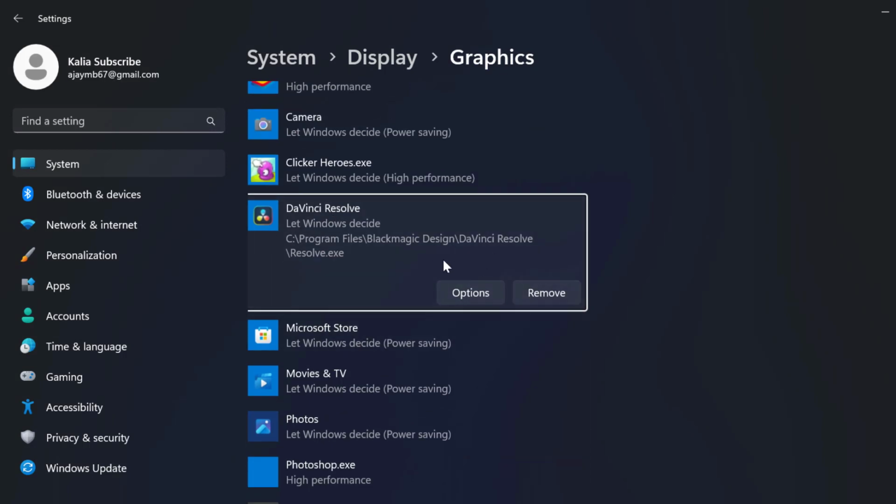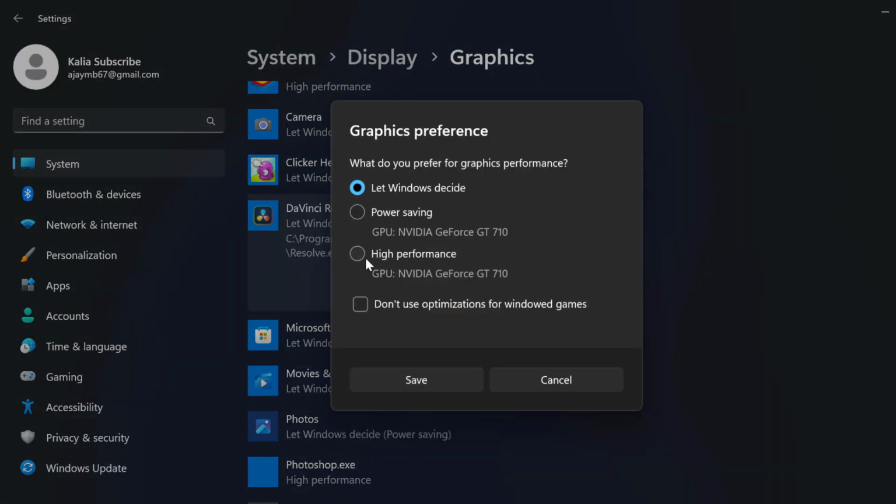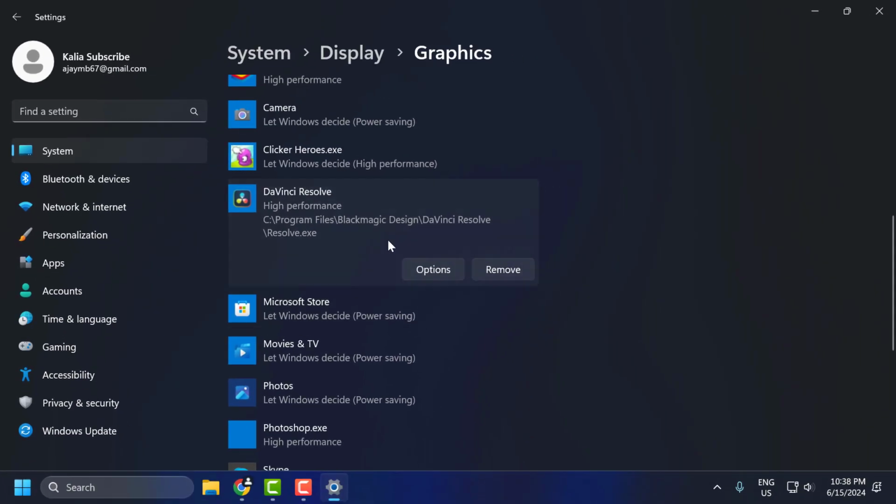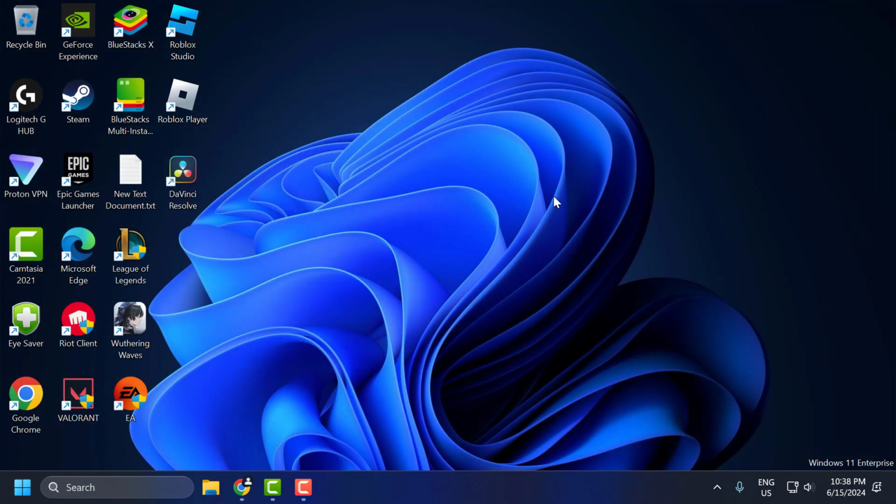After adding the DaVinci Resolve, select option and select high performance and select save. After doing this, just close off here.